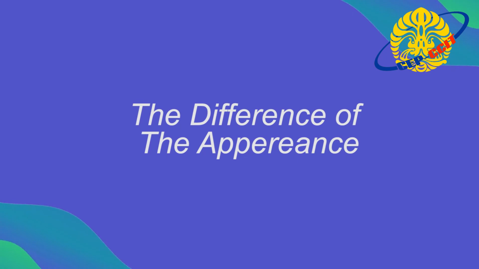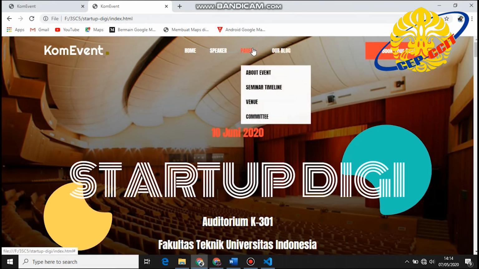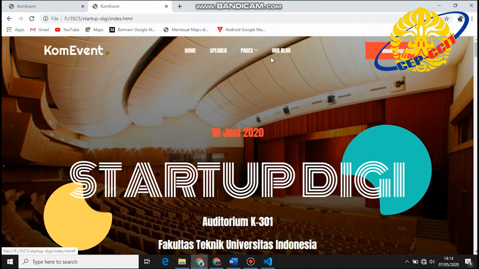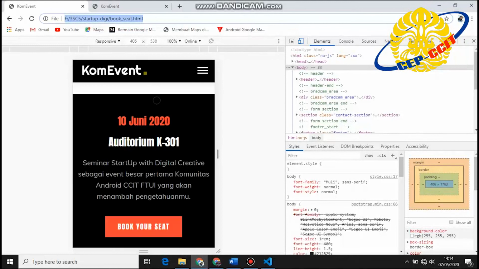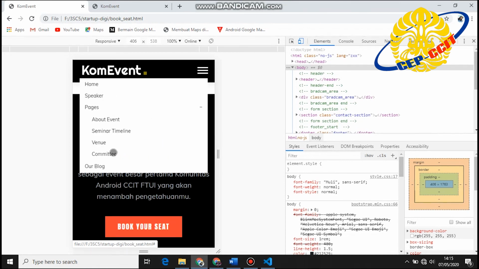Now we're going to see the appearance of the website when we open it on mobile and when we open it on desktop. As we can see, the first difference lies in the navigation bar. The navigation on the desktop is aligned, while on mobile it changes to an icon, and if we click it, the menu takes the form of a drop down. So on mobile it is a drop down menu, and on desktop it is aligned.